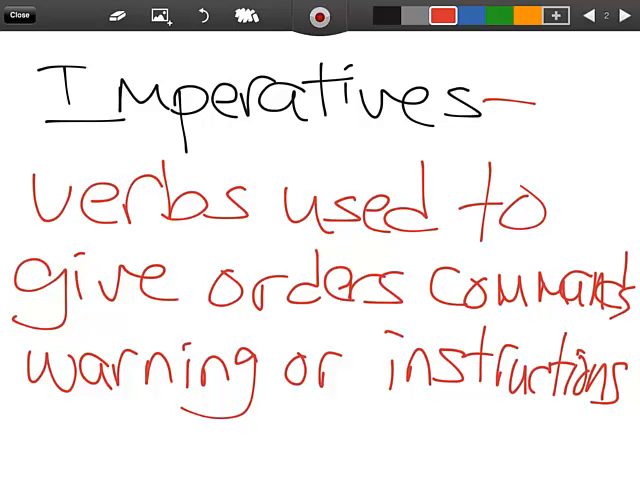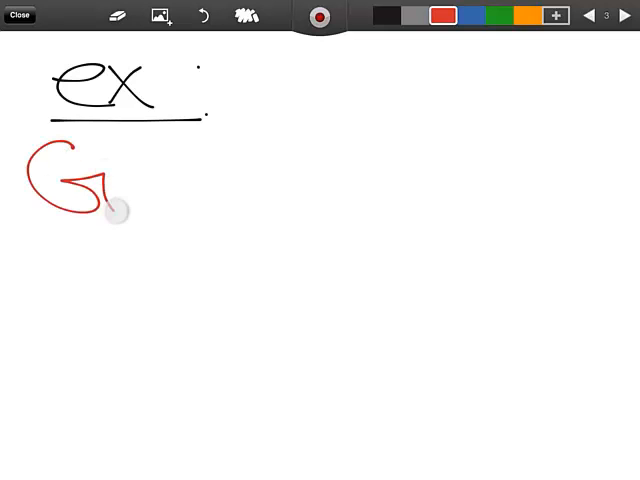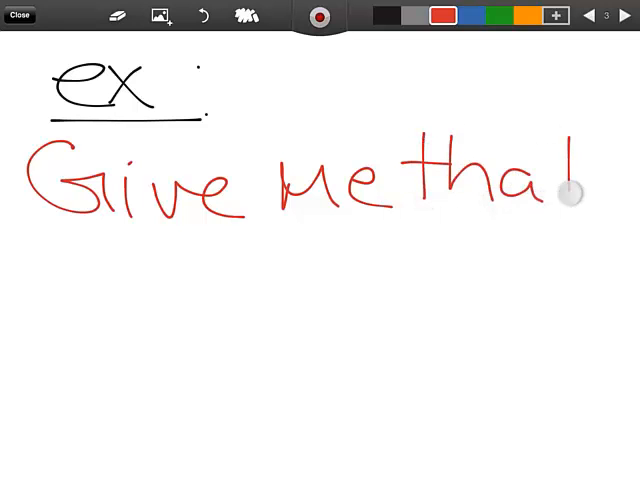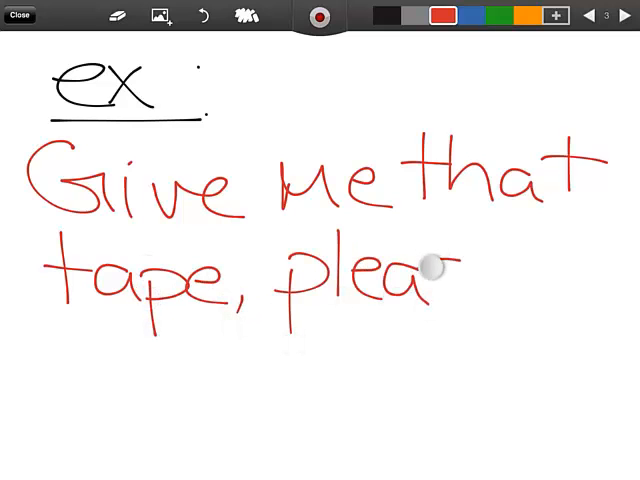For example, I'm going to give you an example here. You can say, give me that tape, please. Give me that tape, please. So, like I said before, here you are given an order or a command saying that you want the tape. You say, give me that tape, please. These are imperatives.